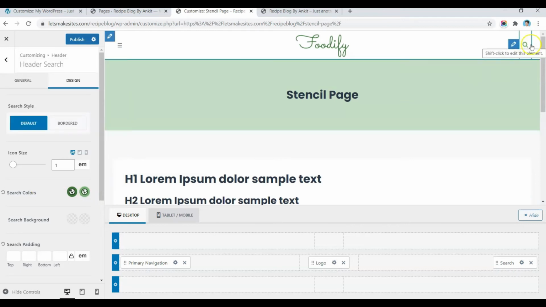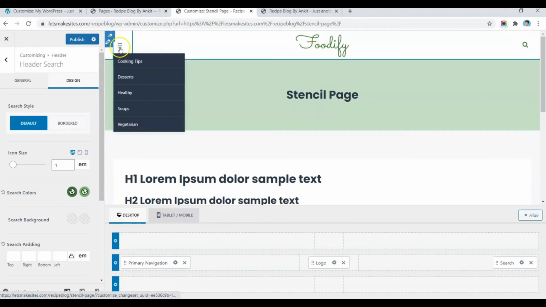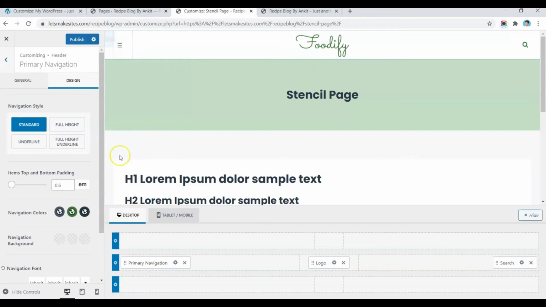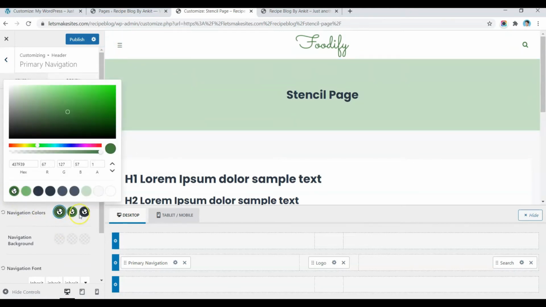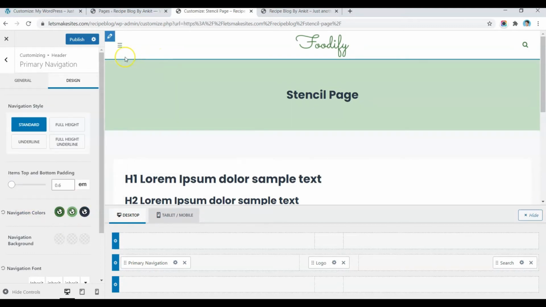So if we check on the mouse over, we can see that now it's dark green matching to our color scheme. Same goes with this hamburger icon. Click on that. The navigation color, we select dark green, and for the hover color, we select the light green, and for the active one, let's leave it gray. So now it's looking in a consistent color.